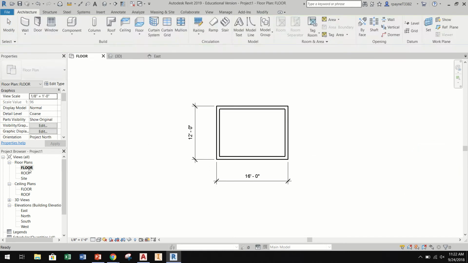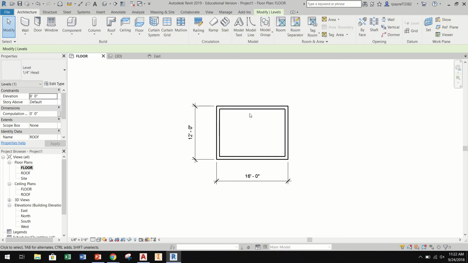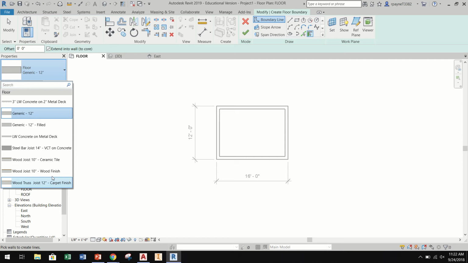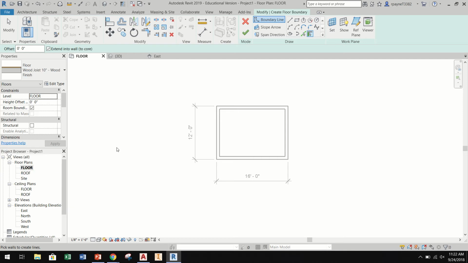All right, go back to my floor plan, go into the architecture tab. So I've got walls, now let's put in a floor. So click on floor. This time I will pay attention to the type of floor I put in. I don't want the floor generic 12-inch. I want a wood joist 10-inch with a wood finish.